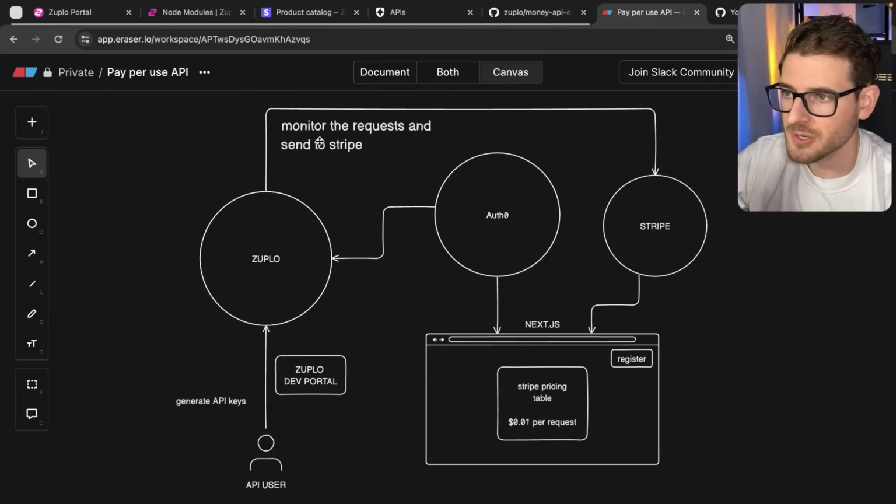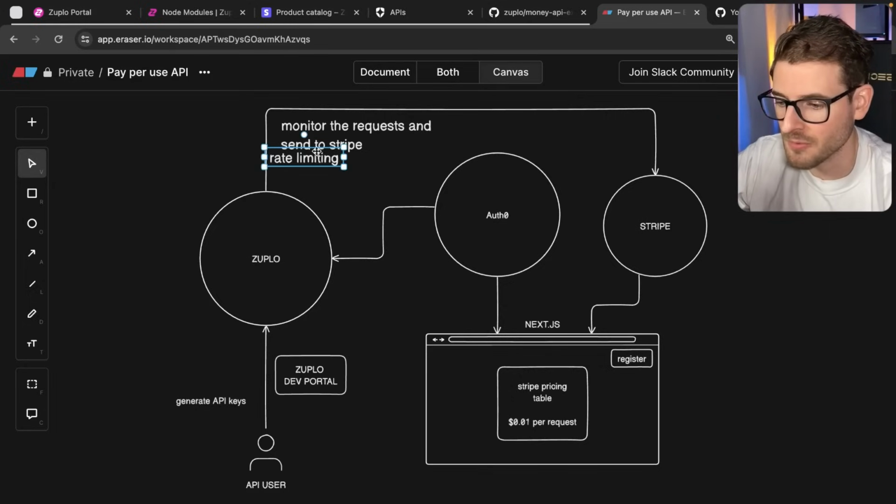So outside of monitoring every request, something that's really important when you're creating an API is to have some form of rate limiting.